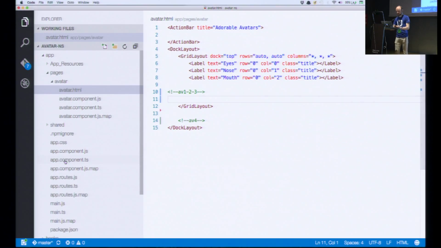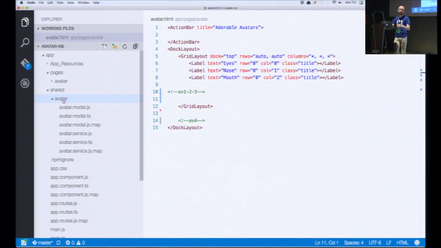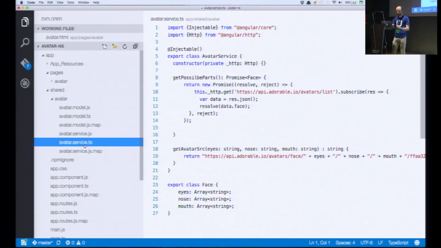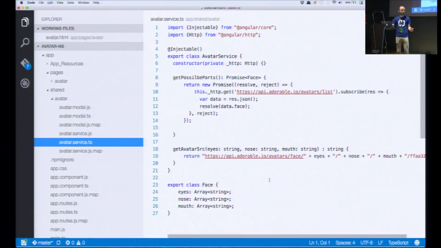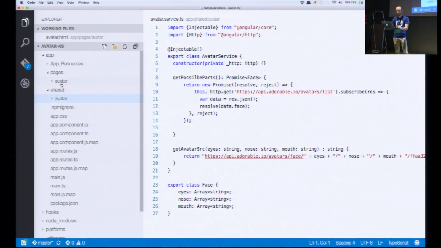So for the mobile application, let's start from the beginning. I have my shared folder here already. I already copied it over. And I have my avatar service, which is exactly the same file as in the other place. But then let's have a look at the component itself.